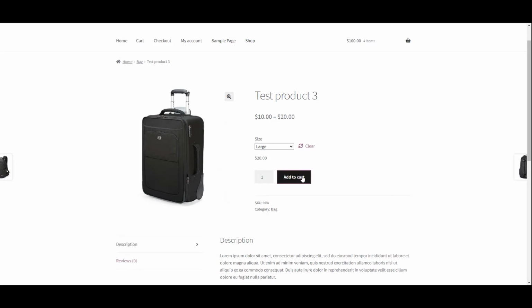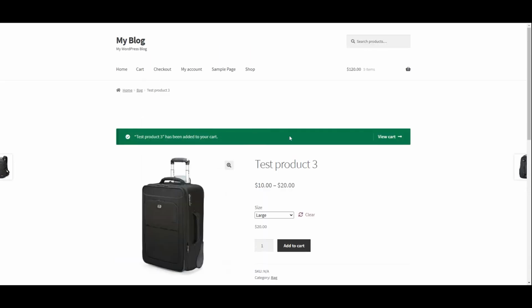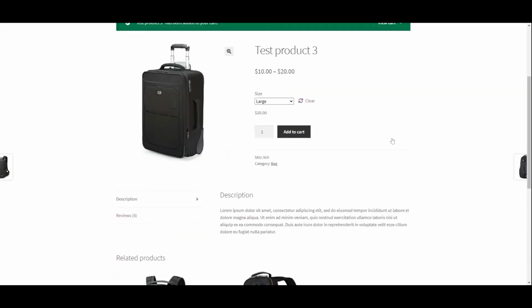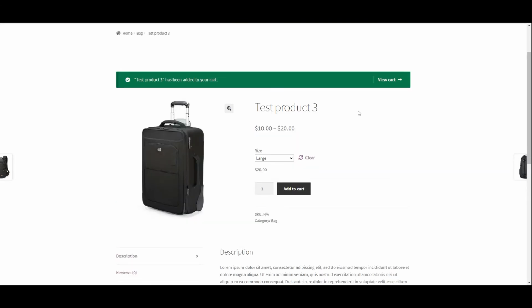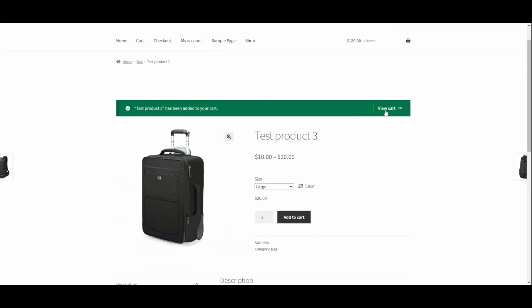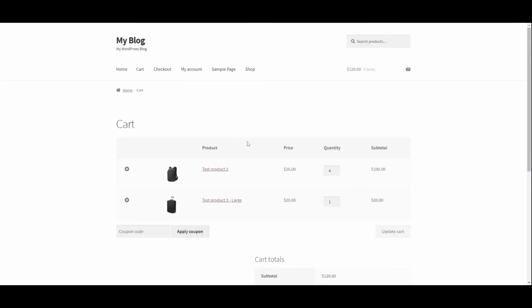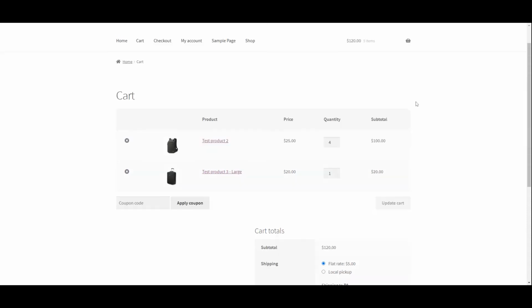So let's say I want to buy the large. It will add the large to the cart and charge me the appropriate $20. And we'll see that in a second when I go to the cart. So you can see this is the product I just added, the large, and it does have the $20. And here's the 4 other products that I added before that.